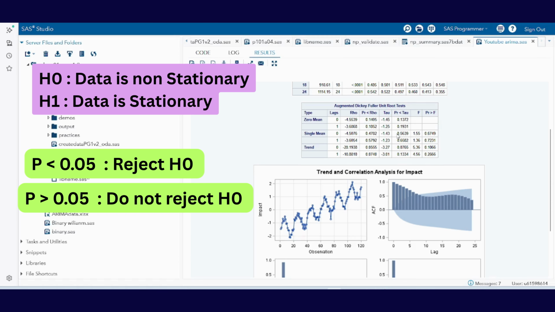When it comes to single mean, we got 0.5639 and 0.6582 as p-values, so both are greater than 0.05. So again, we fail to reject H0. That means our data is non-stationary. When it comes to trend, we got 0.0765 and 0.1334 as p-values, so both are again greater than 0.05.